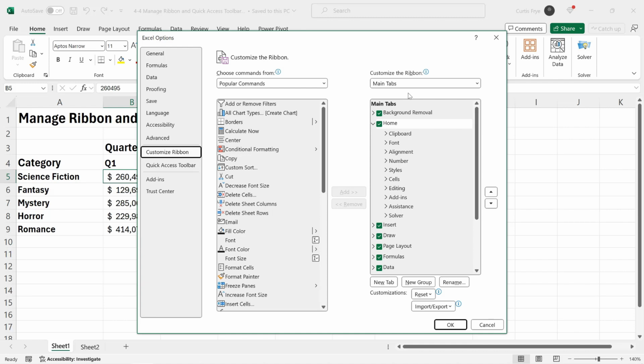So over under Customize the Ribbon with main tabs displayed, I will click New Group. I could click New Tab, but in this case I want to put things on the Home tab. But what I show you will apply to the new tab. It's just a larger version that is meant to hold groups. So I'll click New Group, and you can see that it appears here. And I have the new group with a custom name.